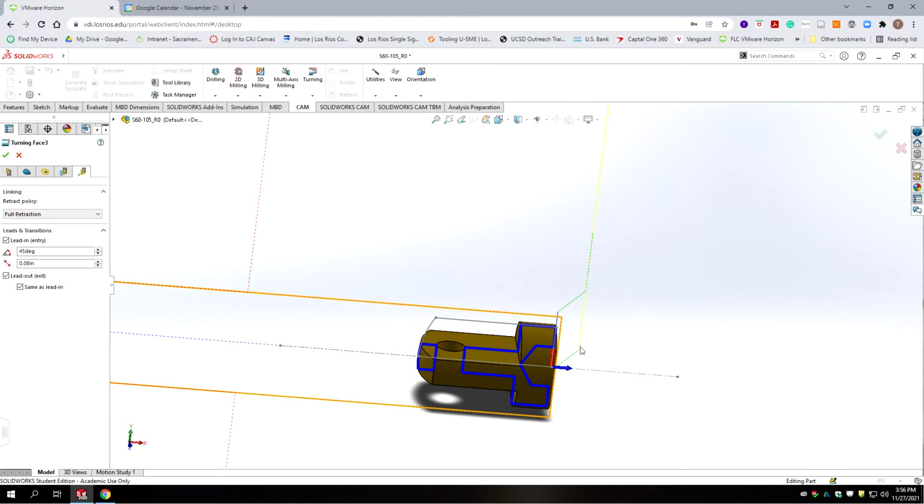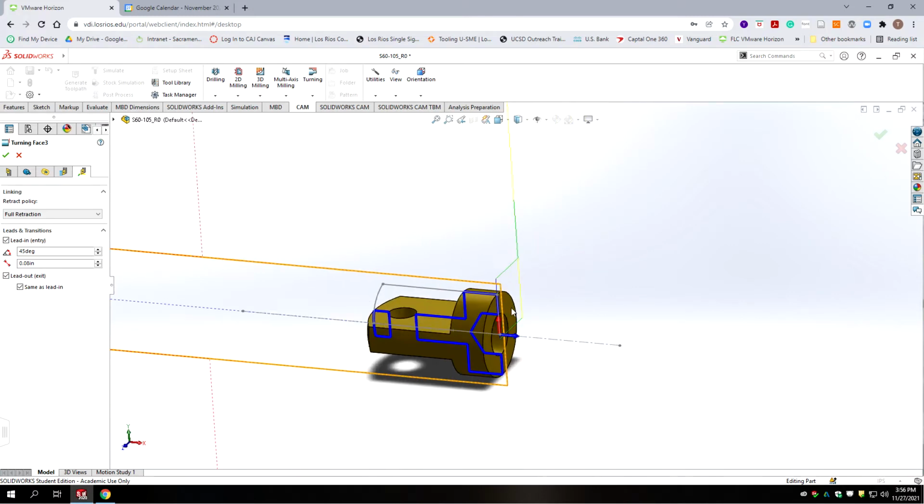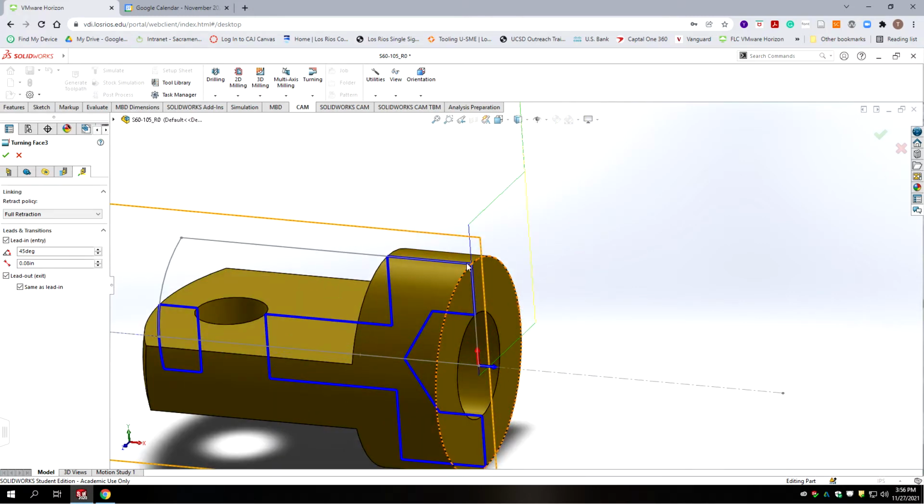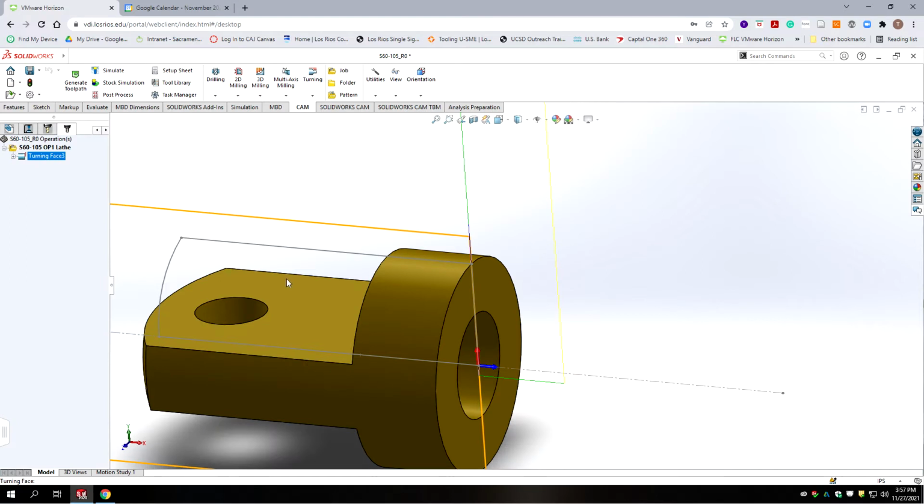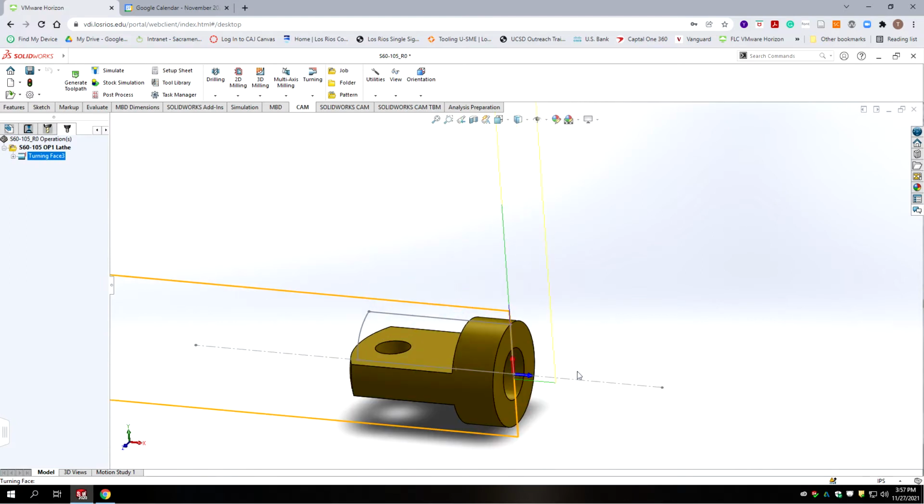And we're going to go to the last tab, and as usual, I don't like the way the default rapids and lead-ins are for a facing tool. There's no reason to come in on a diagonal for a facing tool. It'll just knock the corner out. So we're going to deselect the same as lead in, and we're going to come in at 90 and 0, which will have our lead in come straight in from the outside, and then we're going to back off from our cut away from the part. We're going to accept that, and we should have our first operation there.